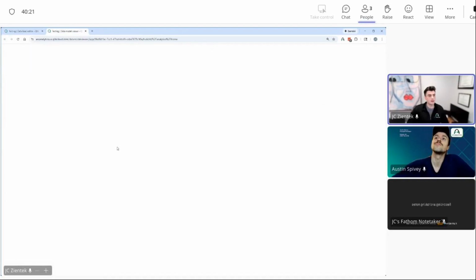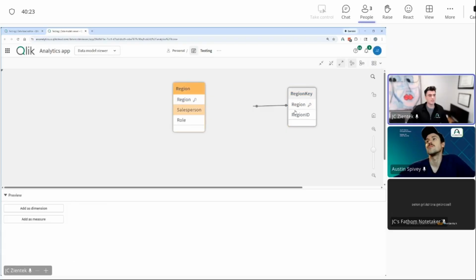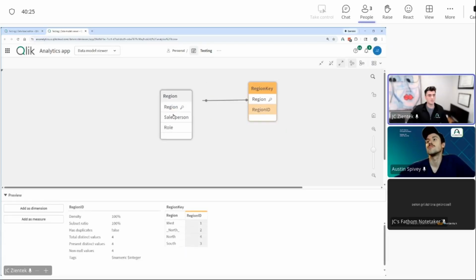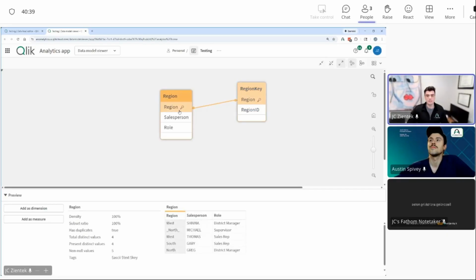If I pop open the data model viewer, it'll quickly render this environment where I can drag these tables around. And similar to the data manager, I can click on each table and see a preview, some of the values that make it up. I can also see things like the distinctness, the density, and more information about the table that I'm looking at. This helps when you're looking at larger data structures and trying to build out something that's going to be suitable for your organization.